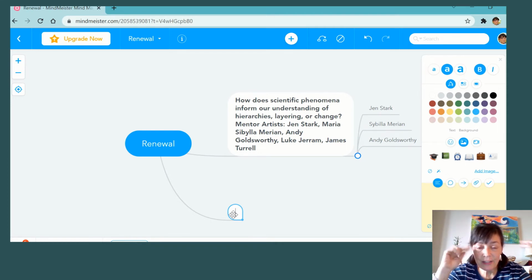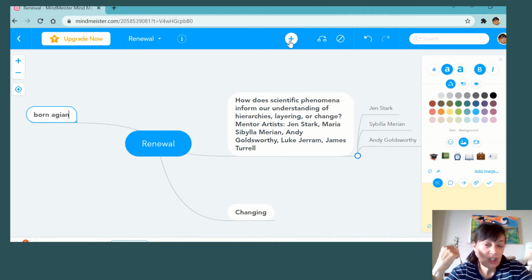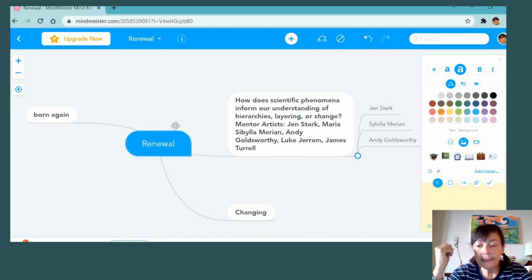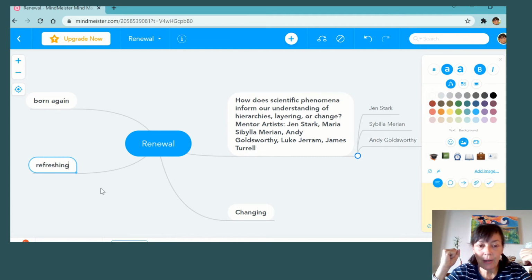So now I'm going to do some brainstorming, and if you were doing this with a couple different people, you would potentially be doing this at the same time. I'm just thinking of words that remind me of renewal: born again, changing, refreshing, growing. So now that I've made those words that have to do with the word renewal, I'm going to go and add more.